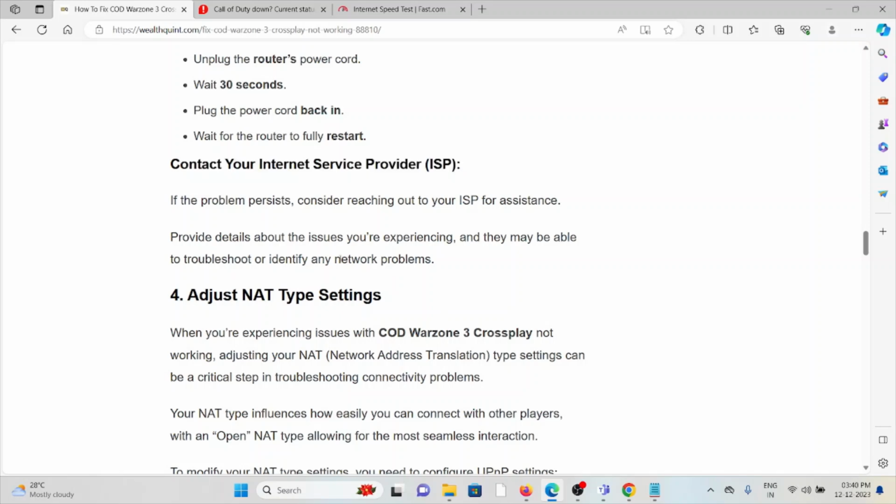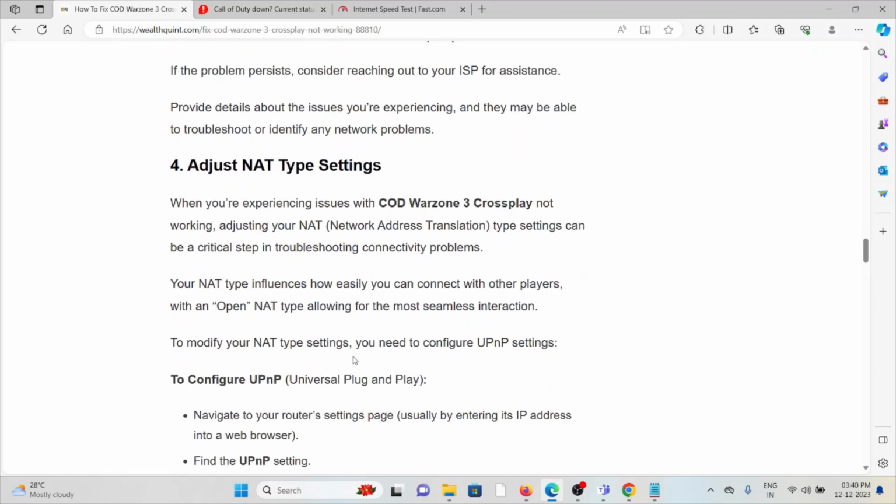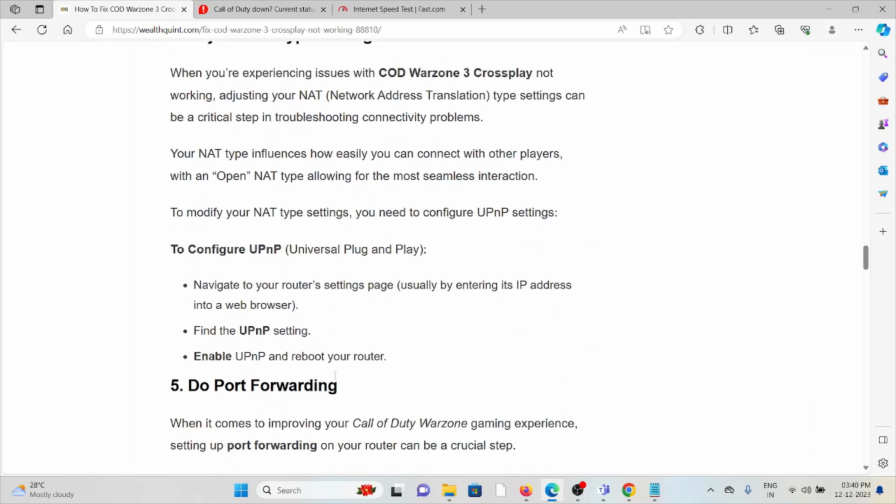The fourth method is adjust NAT type settings. When you are experiencing the issues with the COD Warzone 3 crossplay not working, adjusting your network address translation type settings can be a critical help in troubleshooting connectivity problems. Your NAT type influences how easily you can connect with the other players, with an open NAT type allowing the most seamless interaction.